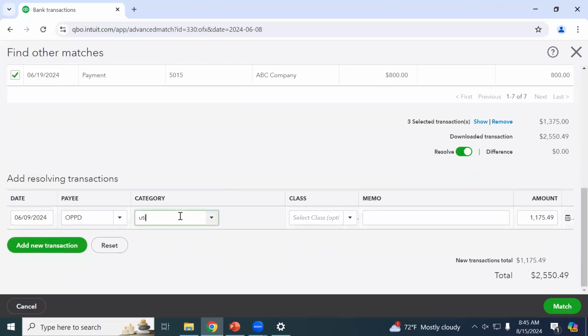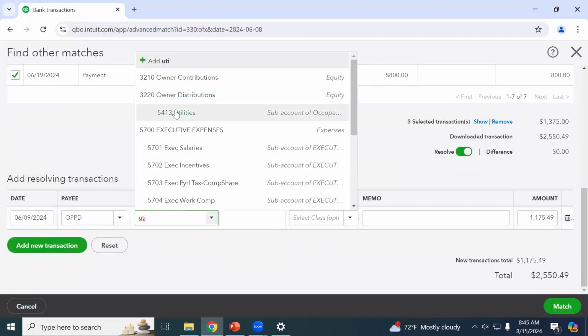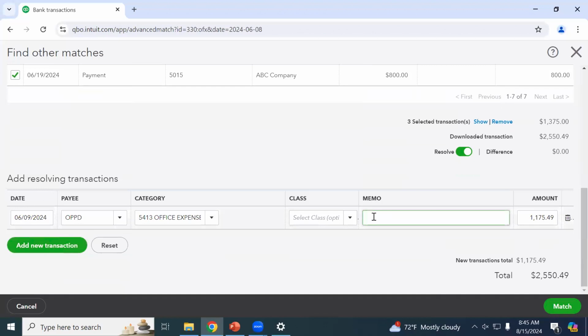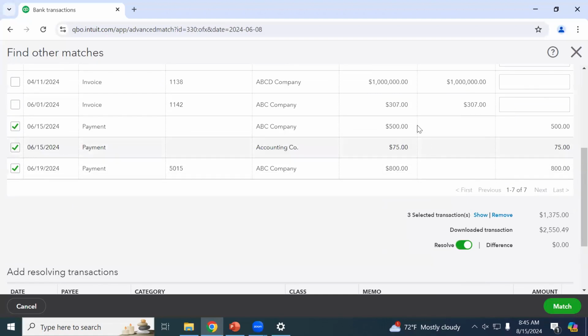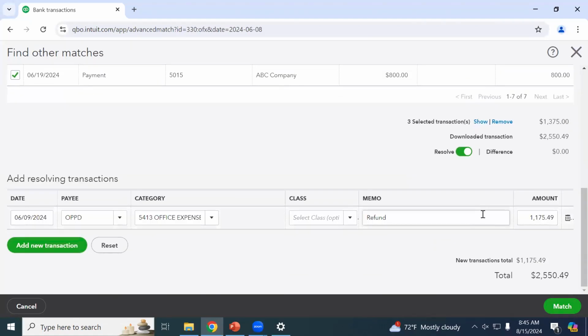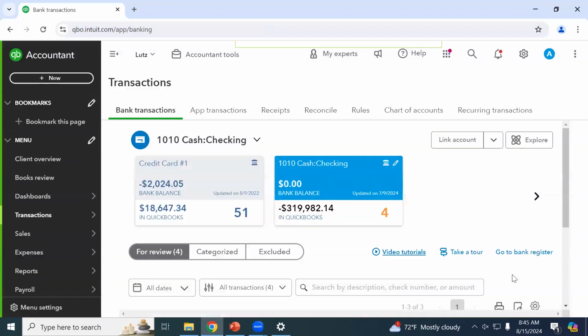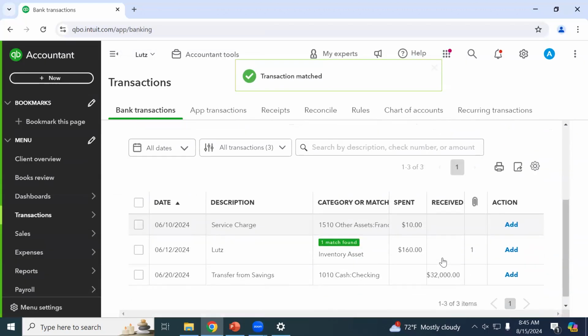Instead of sales, I'm going to go to utilities. And then I want a class, so I can say refund or rebate. And so now my deposit matches, because I've added these 3 payments and then what was left of my deposit down here, and I can say match. So now that deposit is matched to those open payments, and then the rest of it got categorized where it needed to go instead of going straight into sales.